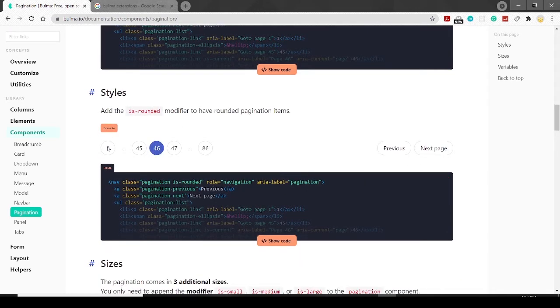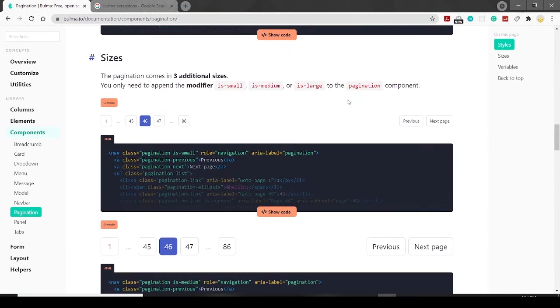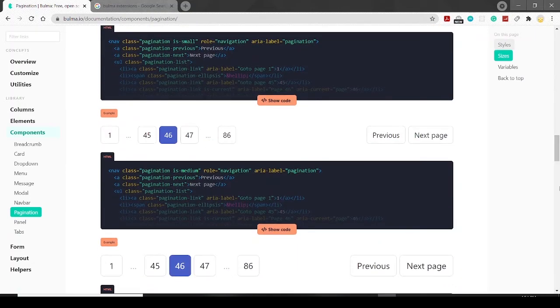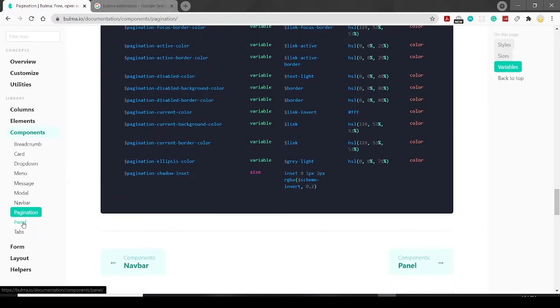The styles, I like this rounded style, it looks unique and different. Then the sizes, again, small, medium, large, pagination to the pagination component, and the different variations of small, medium, and large. Here are the variables. Let's go to the panels.